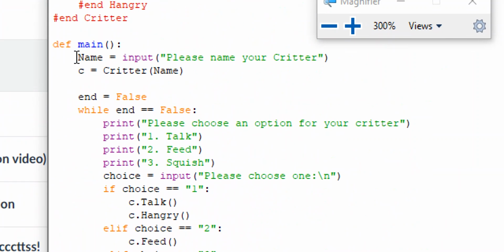Inside here, I set a name equal to whatever I want to name it. When I type that in, it'll actually create the critter, and then we get into the loop where it asks me to interact with it. End is set to false. While end equals false, keep going. If end equals true, this would stop. I could also say while end does not equal true, and that would still work.